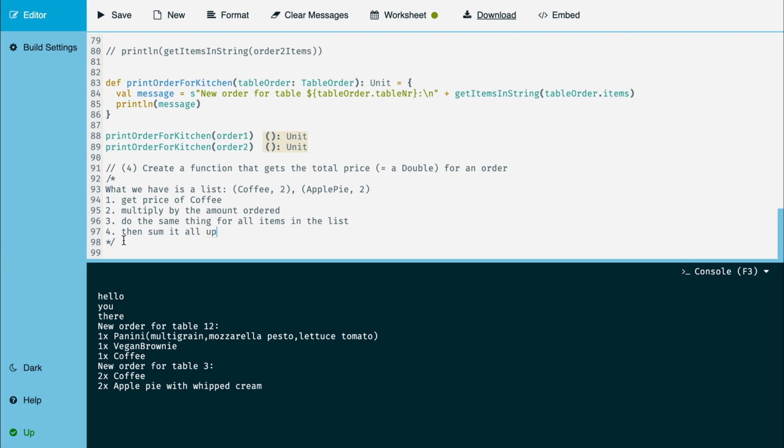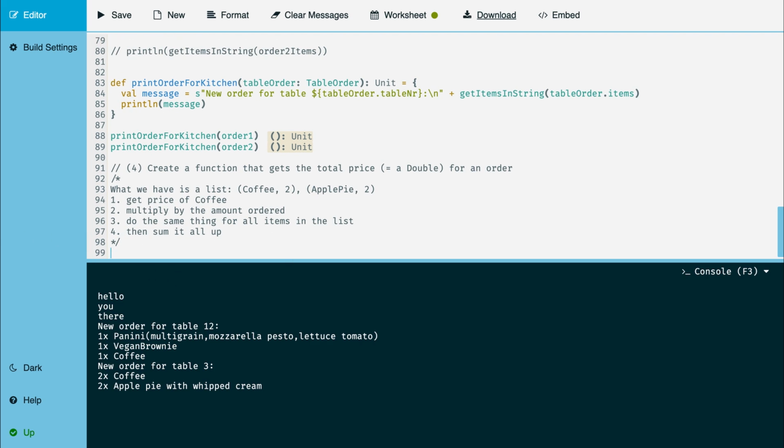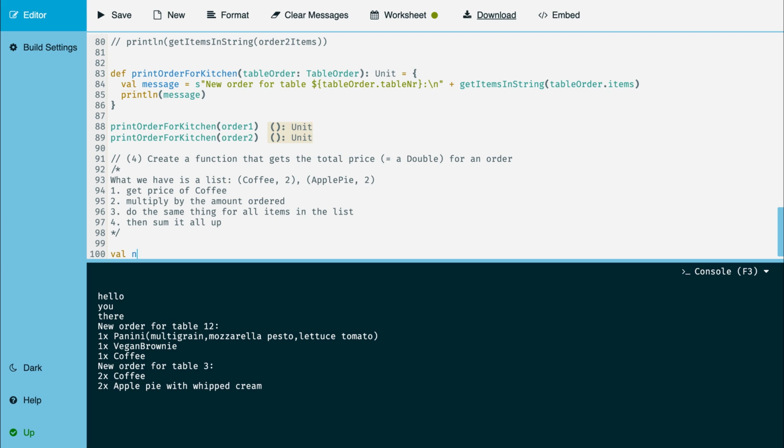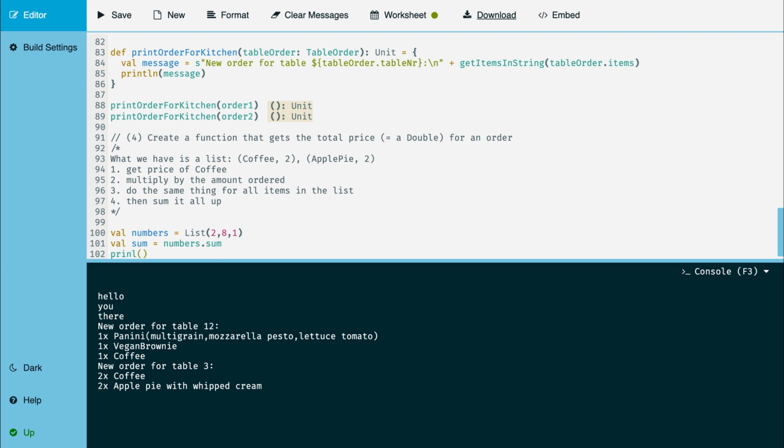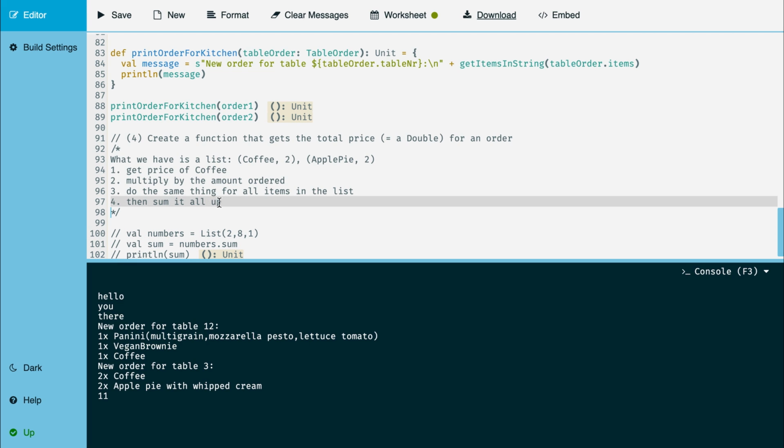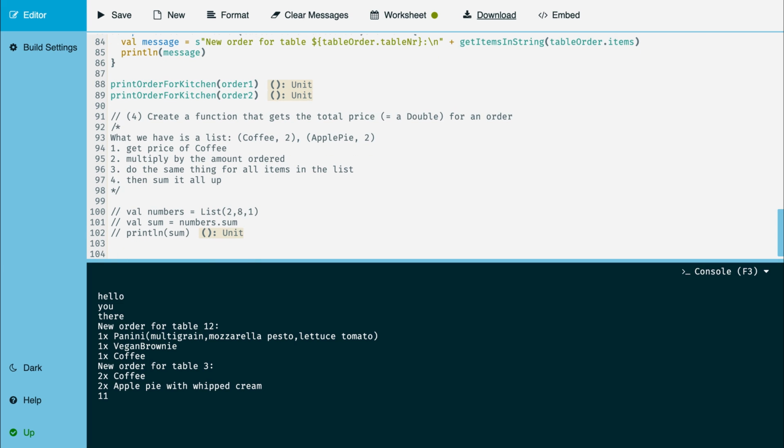So first, we're going to check out how you would sum up a list like that. That's extremely easy. For example, if you have a list with some random numbers and you want to know what is the sum, you just say numbers dot sum. That's all. That's how easy it is. Let's print that. And it prints 11 because 2 plus 8 plus 1 is 11. So at least we know how to do this last part. If we have a list with all the numbers, then we can just sum it up with this very difficult dot sum.